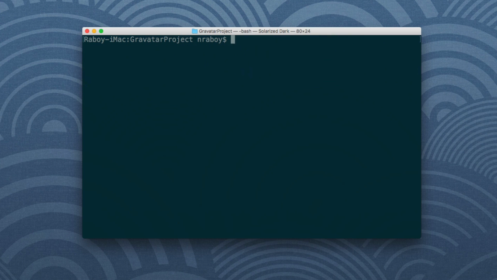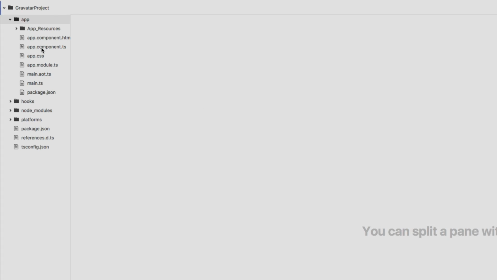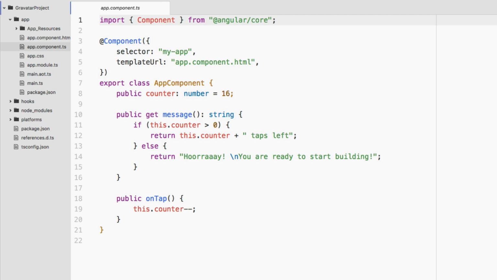So we do have our project created and ready to go. So at this point, we can actually start developing the application. So let's go ahead and open up the project using a text editor. I'm going to be using Atom by GitHub. And we're going to start by spending our time inside of the app and then the app.component.ts file. So that's a TypeScript file.